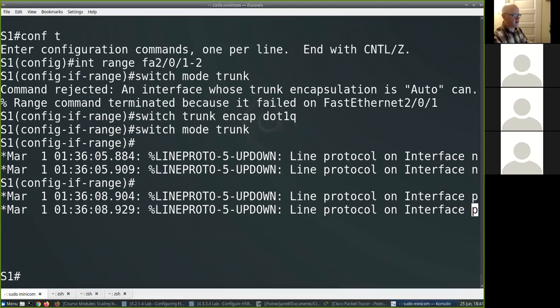Now you're going to see, because I'm connected to the same switch with both connections, STP is going to freak out. So you'll see some connections with STP as well.